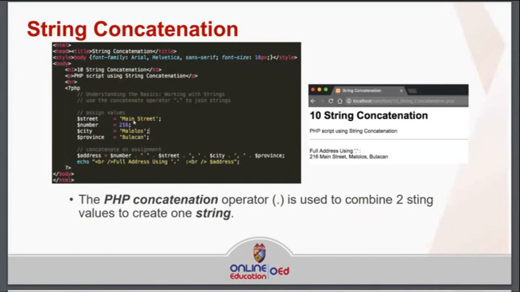Okay. And then if you would like to combine those values, instead of declaring them to be shown on the output one by one, you can do it this way. Okay. So if you would like to combine those values into a different variable like this, then you can use the concatenation operator like this.